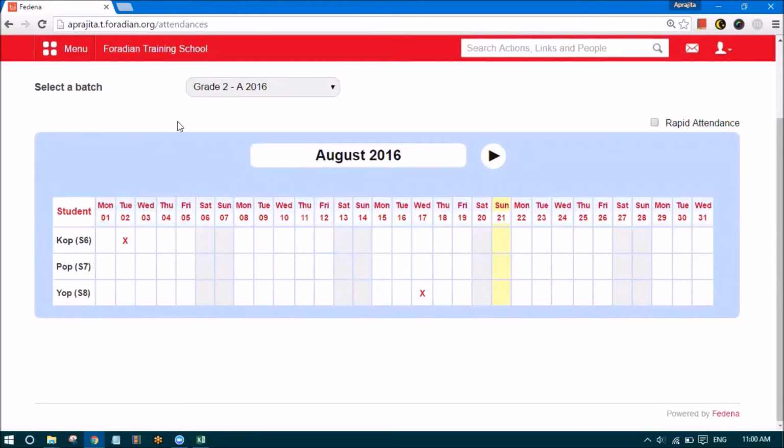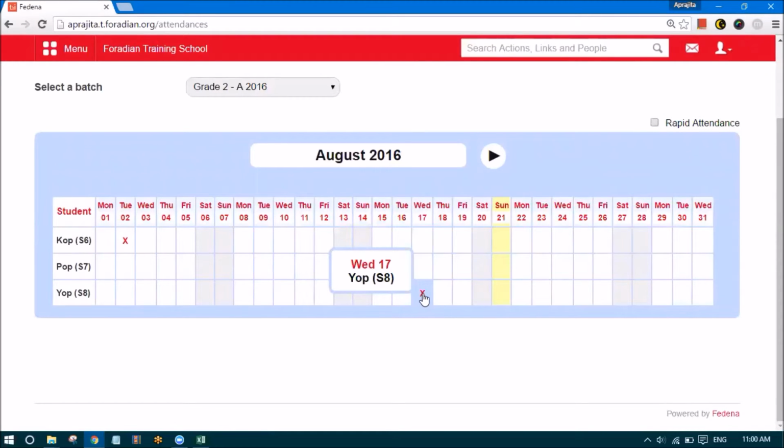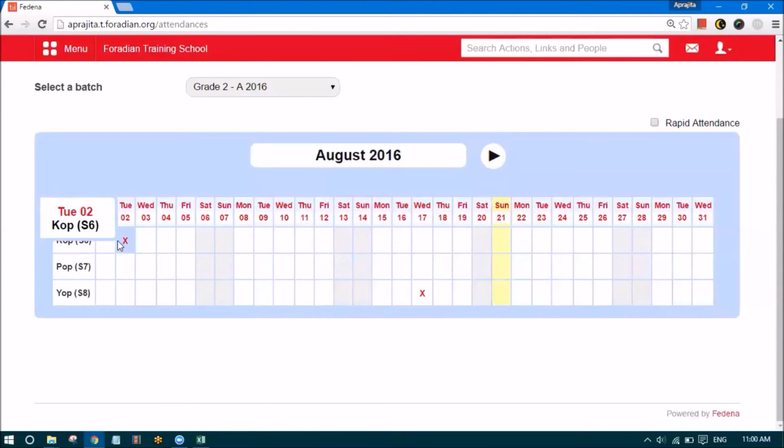Let's assume that this batch has a lot of students, and now we want to update the attendance information of some of the students for whom we have marked the attendance wrongly, or put incorrect information about their attendance. For example, for this S6 student, I have marked the attendance as forenoon and afternoon, that is, this student was absent for the full day, and I have given some reason. Here as well, I have marked forenoon and afternoon, full day, and given some reason. For these two students, I have put in the reasons and marked them absent for the full day.